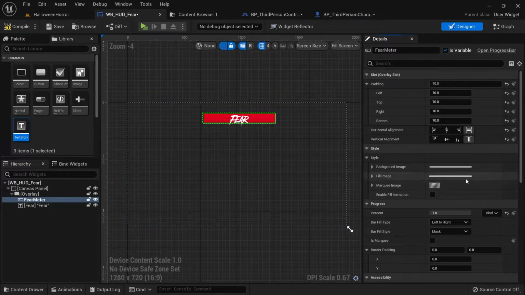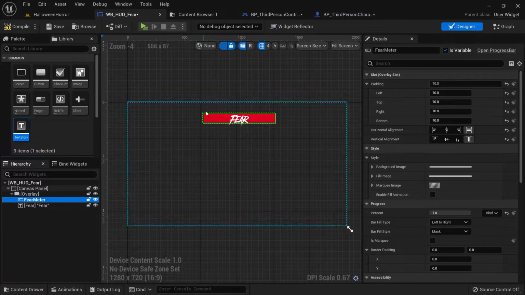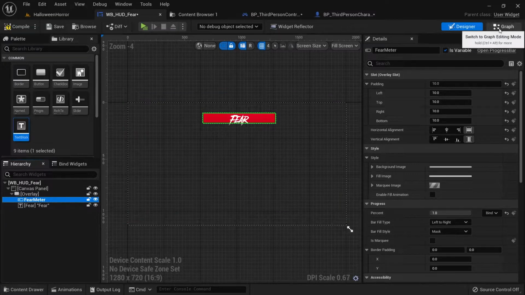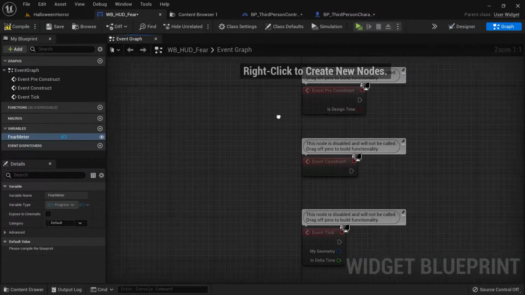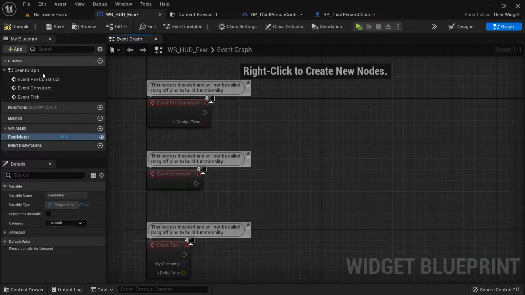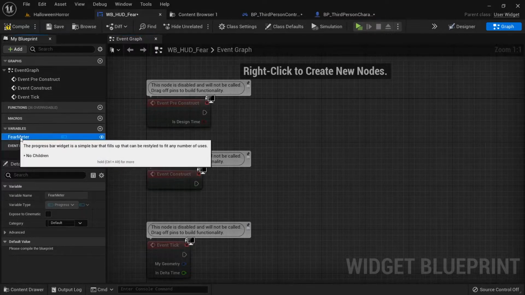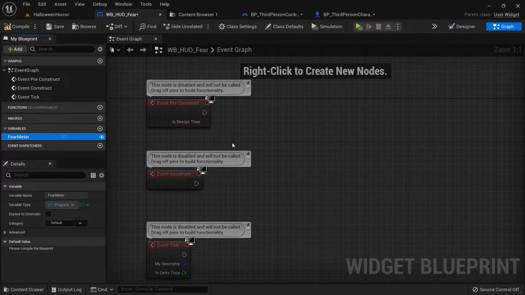So next thing we're going to want to do, now that we have the fear meter set up, I've got that set as a variable. This is one of the more important parts right here, making sure you have this check right here for that variable, and that's so we can access it on the backside. So now that we have everything kind of set where we want it to be, let's go into the graph. And we're going to see that over here we have fear meter as a variable. And that's going to be something we're going to need to be able to use a little bit later on.